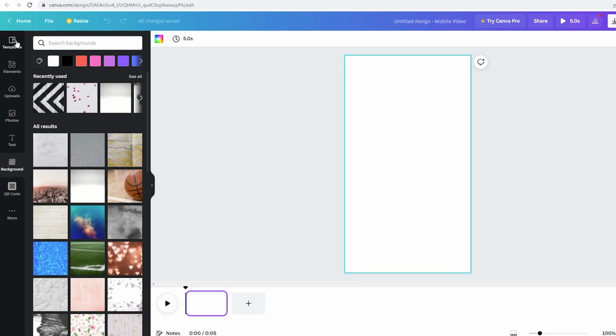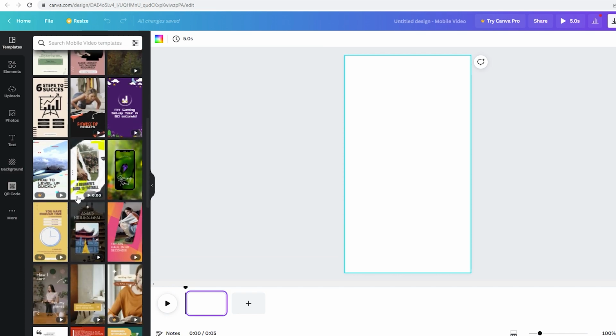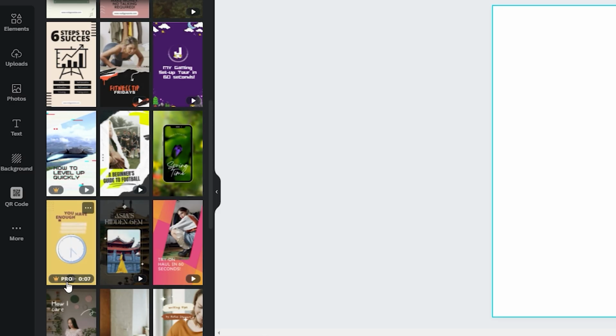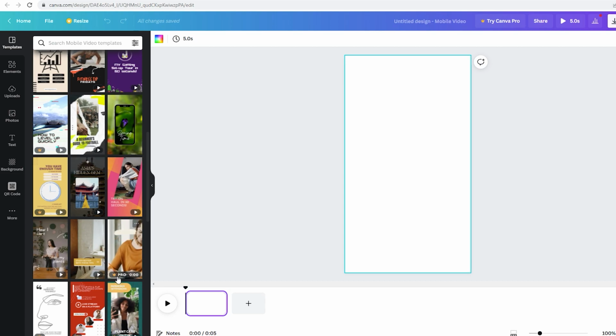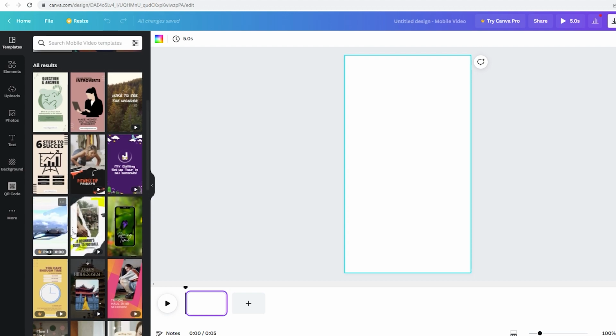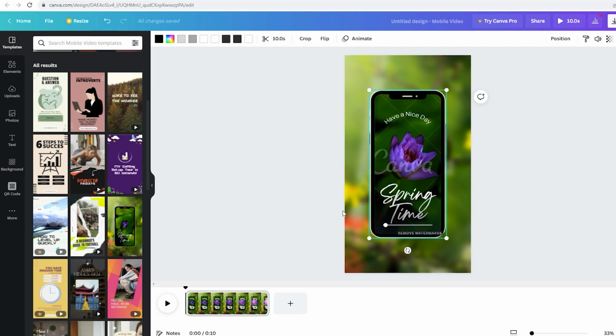So now I'm gonna click on templates. These are all of the different templates that we can use. All of the templates that have a crown on it, it just means that you have to pay for those. If you want to pay Canva, then you could use the templates that have the crown. Anytime you click on one of these templates, it gets added to your canvas. So this is like a video from Canva.